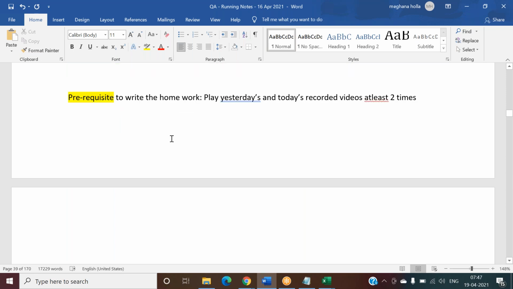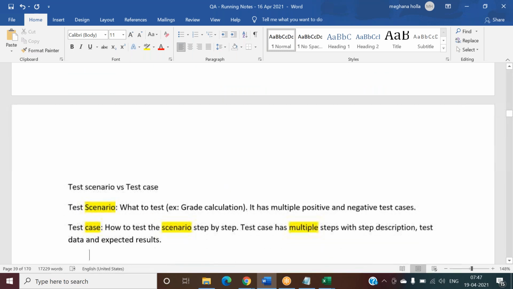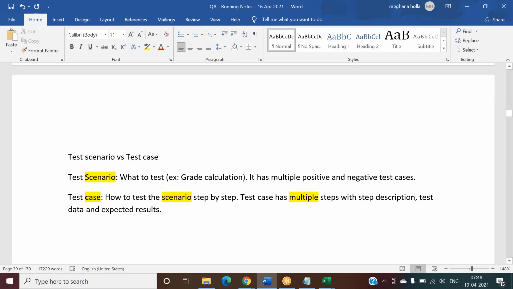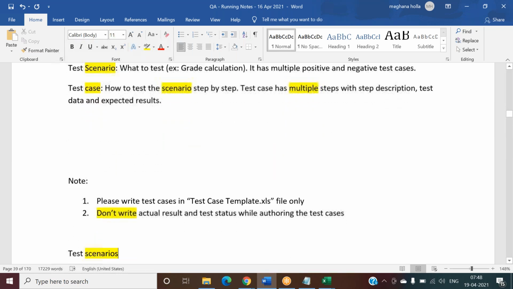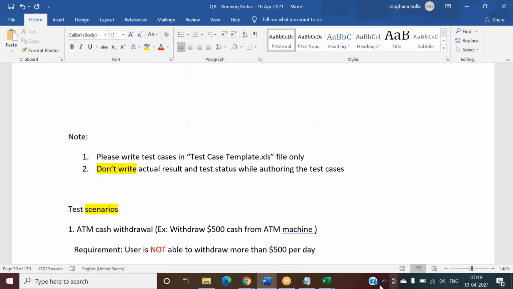So prerequisite, before you write test cases, play the recorded video, especially yesterday's and today's class. Please play the recorded video of yesterday's and today's class before you start writing the test cases. Right, so we know the difference between test scenario and test case. Test scenario talks about what to test. Test case talks about how to test these scenarios. You write the steps on how to test a scenario. And please write the test case in the test case template file, this Excel file.